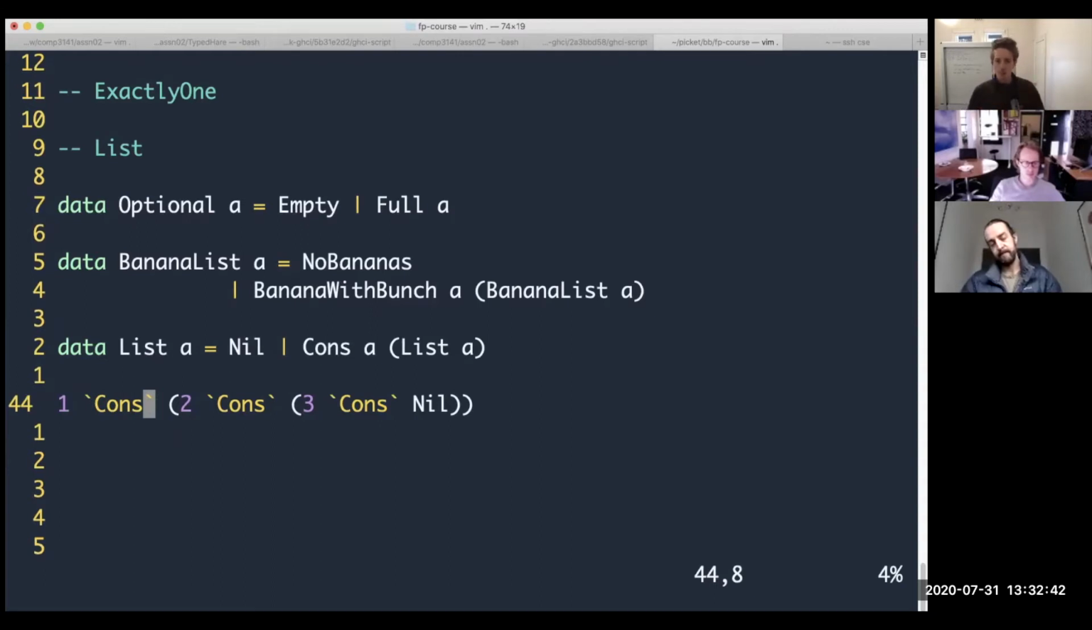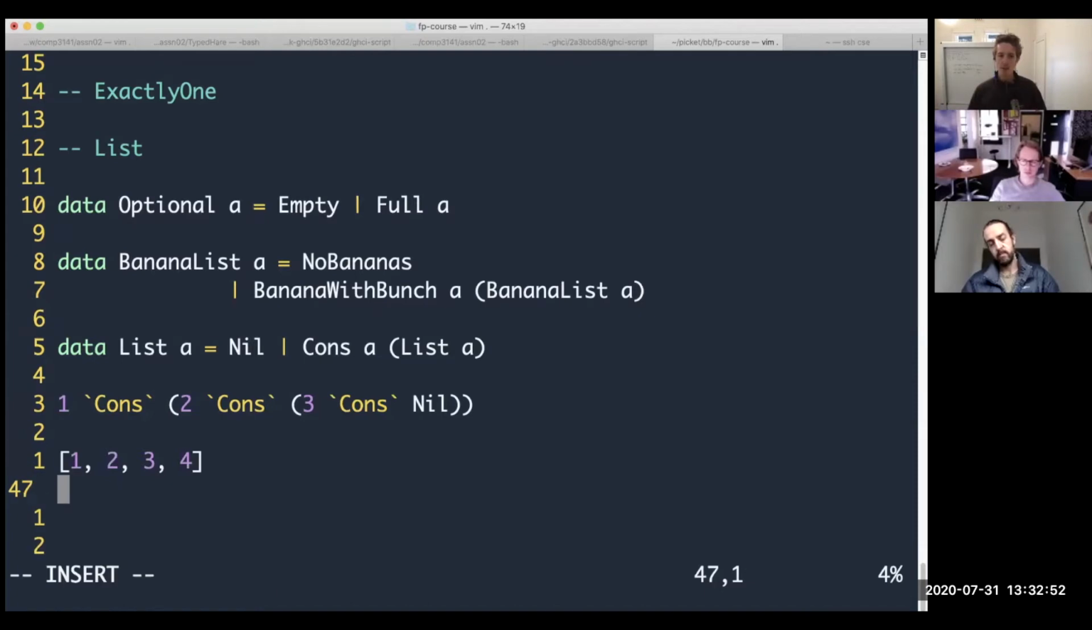So that's a really good point. That like whenever you see 1, 2, 3, 4, right? When you write like a list literal, Haskell just desugars that to 1, cons, 2, cons, 3, cons, 4, cons, empty. Like these 2 things are like they're the same. Yeah.